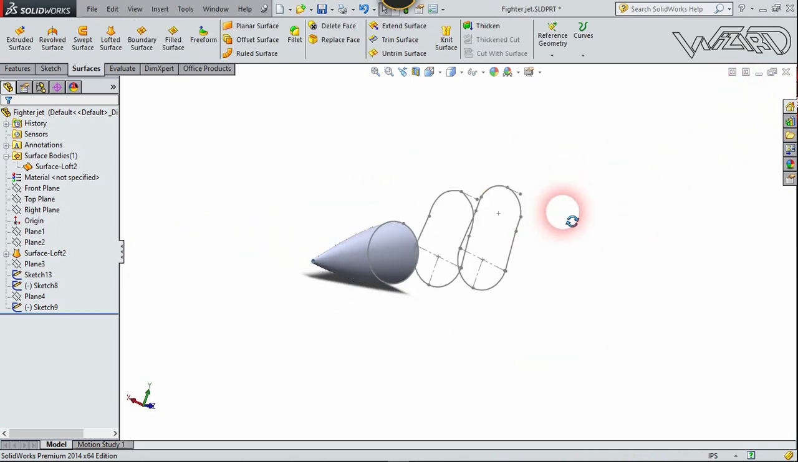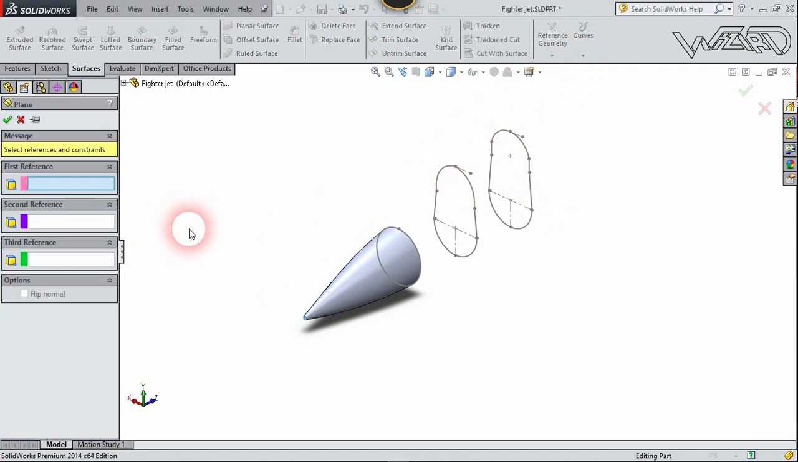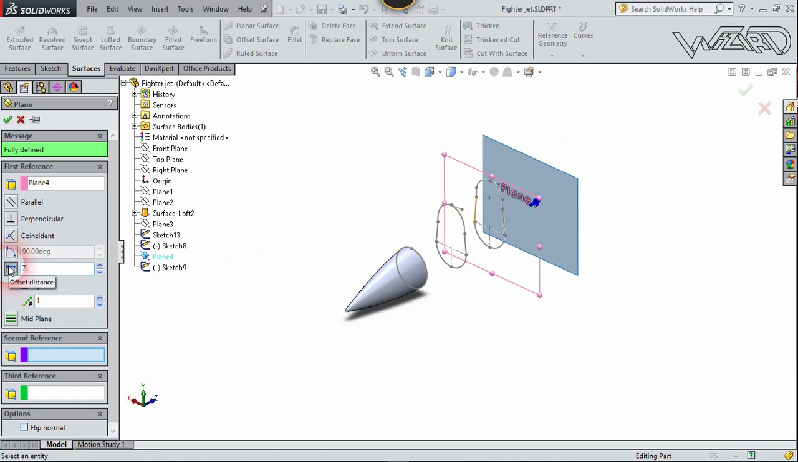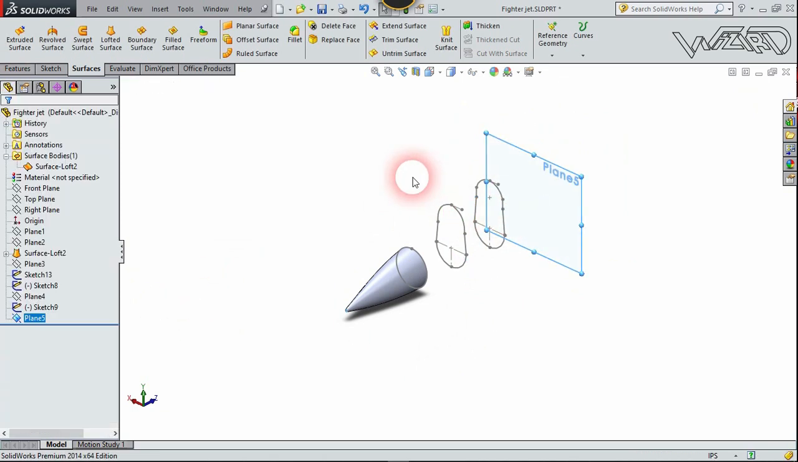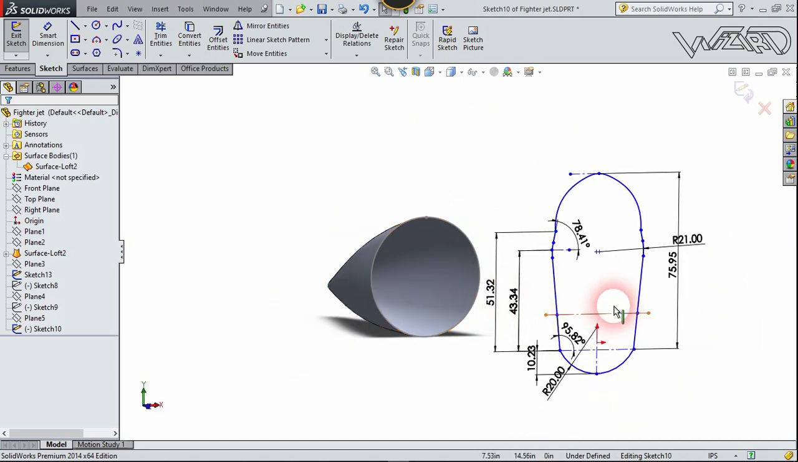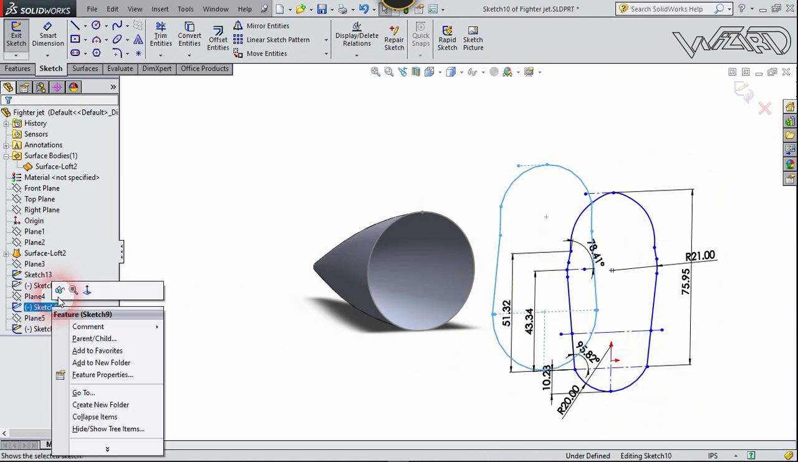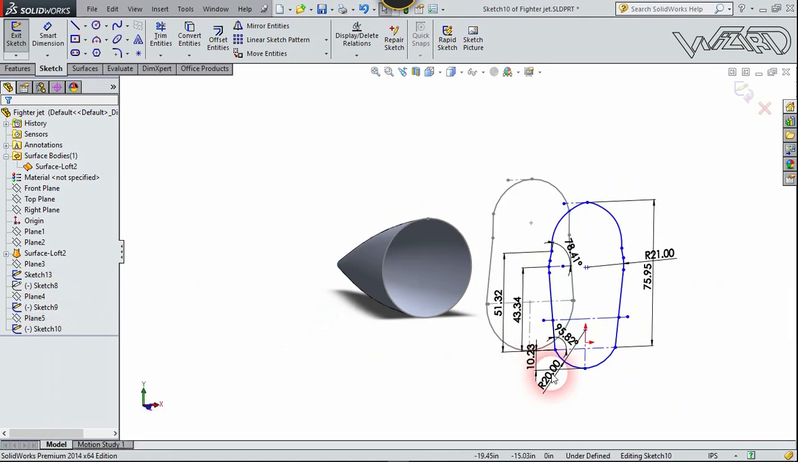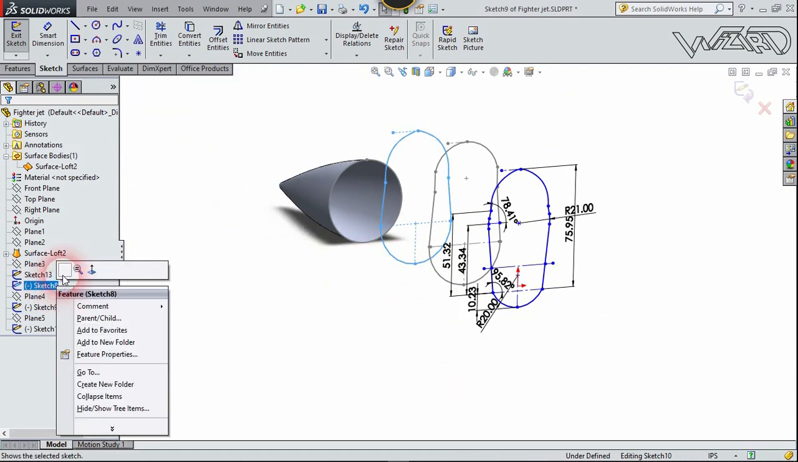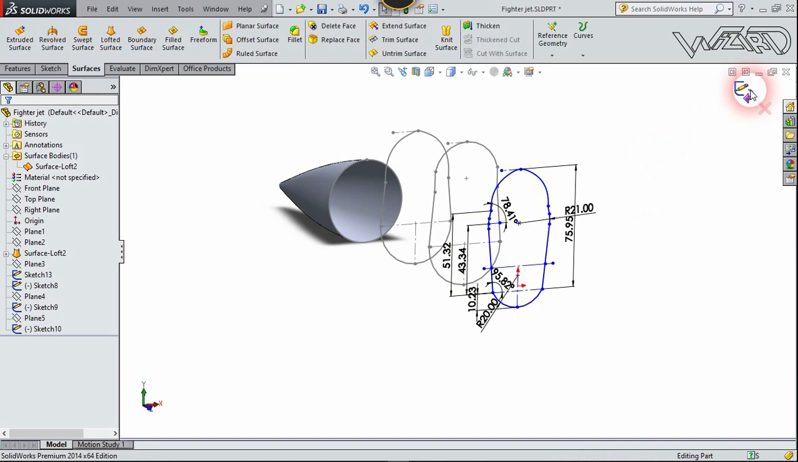Okay, we need to create one more reference plane. Let's go here and choose plane. Our first reference will be this new plane, plane 4, and put the dimension 17.4 and confirm it. One more time, create this 2D sketch and use these dimensions to create it. We need to put a relationship like the previous sketch. Now let's unhide the previous sketch, sketch 9. You have to put a coincident relationship between this point of the sketch and the previous endpoint of this sketch. Okay, now let's unhide sketch number 8, and exit the sketch.